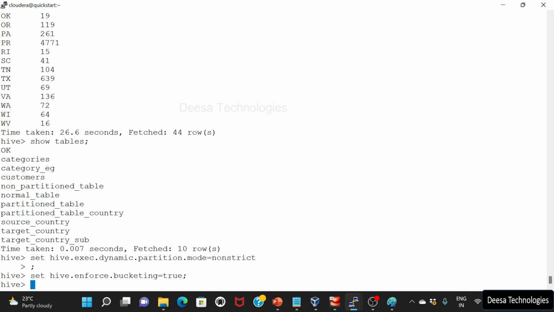Now, when you are setting up properties, make sure that you have the proper value set, and also make sure that you are writing the right spelling. See, if you misspell any of this, like hive.enforce or bucketing, it will not throw any error, which is not a good thing, but that is how it is. It will take it as it is, so you will never know what mistake you have made.